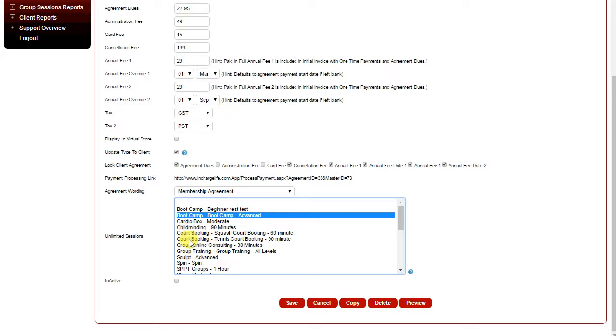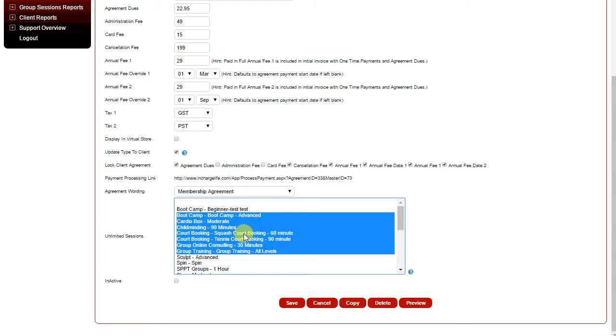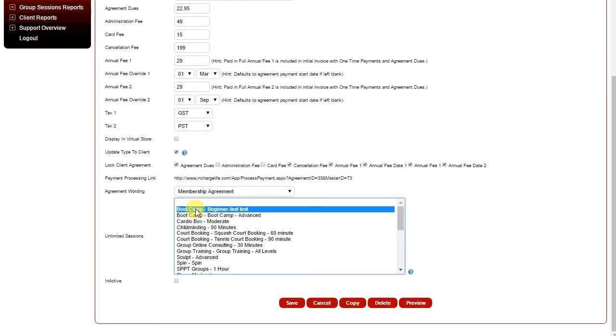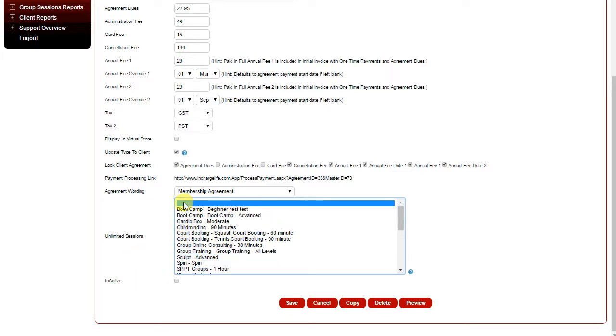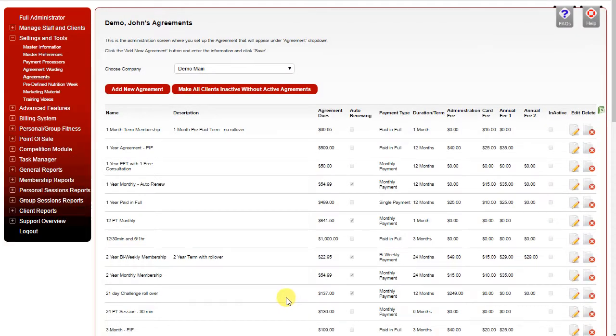If you want to select multiple items, hold down the Shift key and you can select groups of items. Or if you want to select individual multiple items, use the Control key and you can select individual items. And if you want to reset it and you don't want anything selected, simply click on the blank space at the top, and now nothing is selected and they will not have unlimited sessions access to anything. When you're done, simply click Save, and that will create the agreement for you.